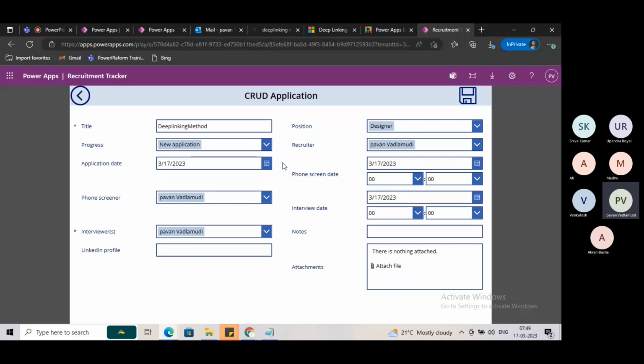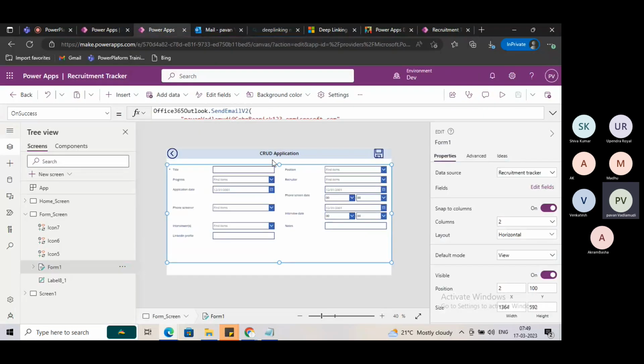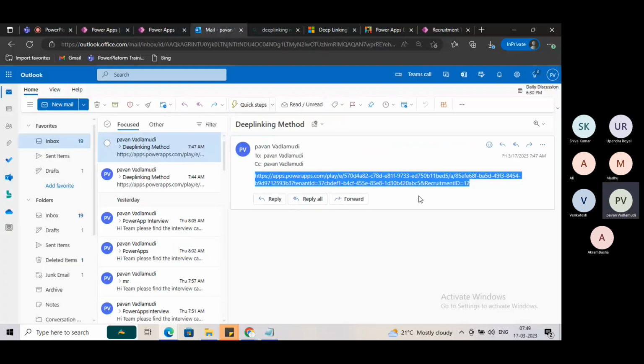So why do we use this deep linking method? If you want to open a particular selected ID in our canvas app, we can use this deep linking method. For creating this deep link, I have used it inside Power Apps only. We can use Power Automate also. In Power Automate, we will receive the entire URL with the link. Instead of the URL, we can make this a link.